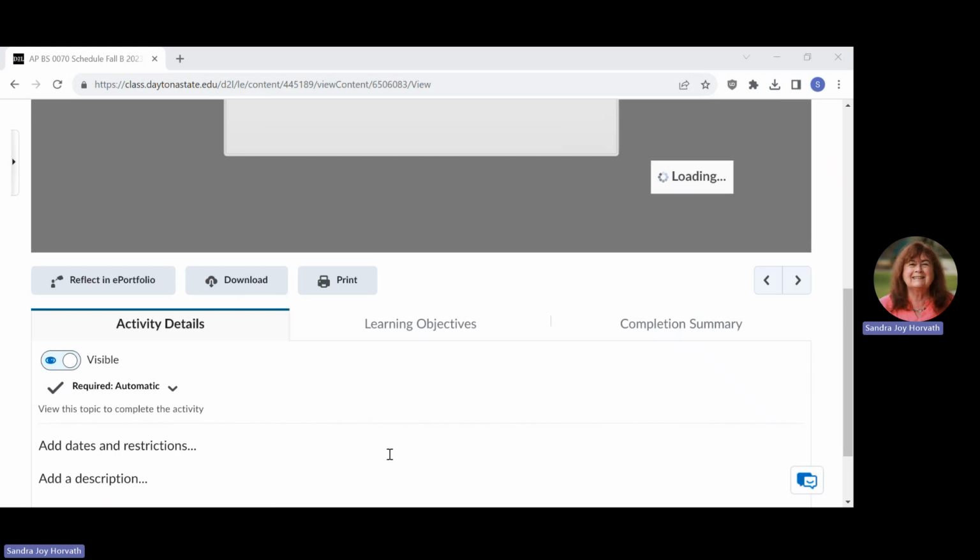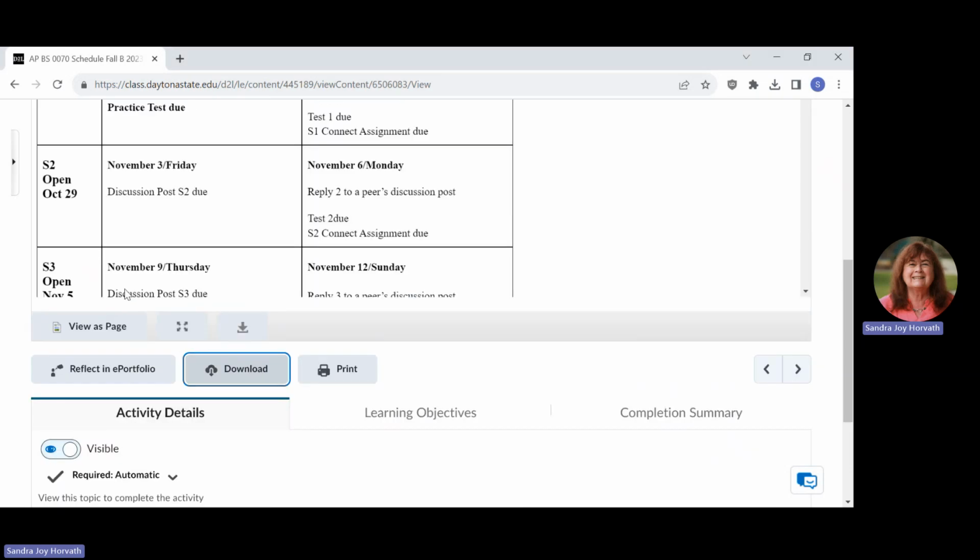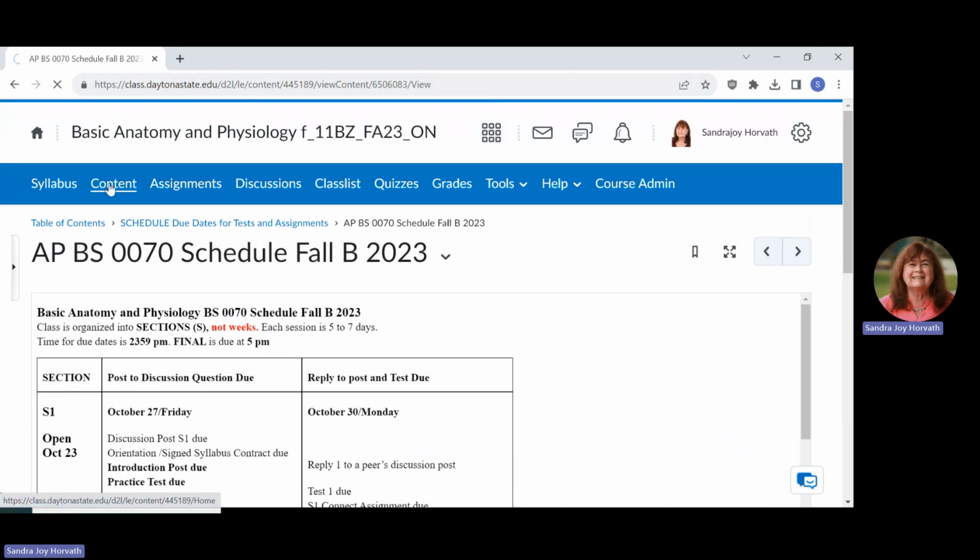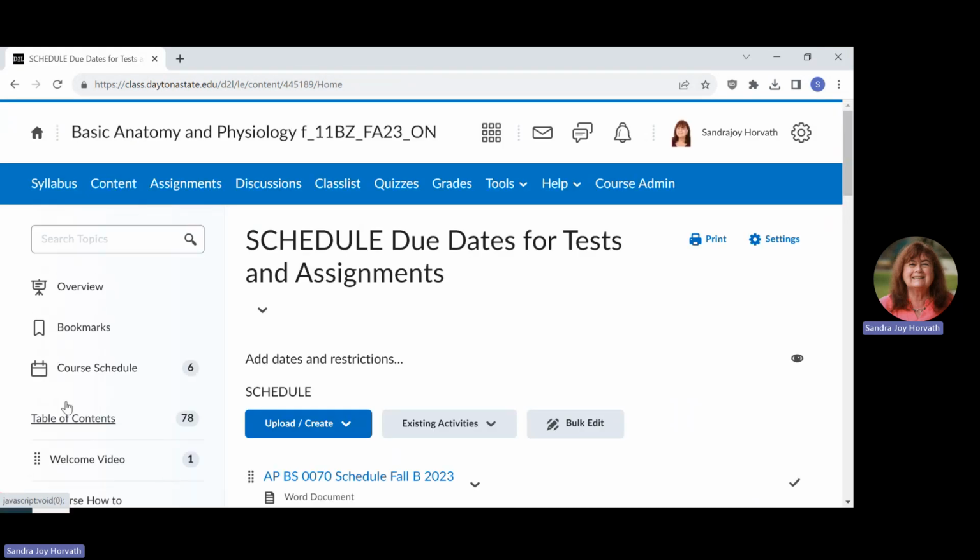We come down to the final. The final is in red, December 14th, 5 p.m. That's when it's due. You have to be finished by 5 p.m. because as soon as 5 p.m. rolls around, I will be finalizing the grades and I will be submitting them to the registrar's office. All right, so back to content. So that is your schedule.